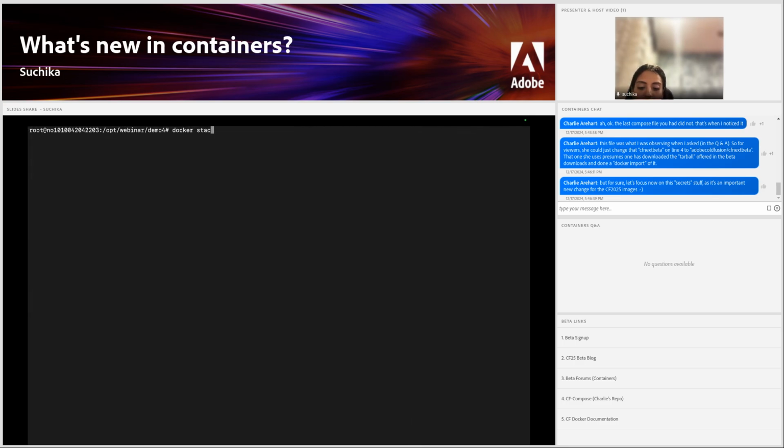So I say docker stack deploy minus c and the name of the compose file, and then I say cf apps with cf config. Yeah, so I think it created the config. It's bringing up the cf server.